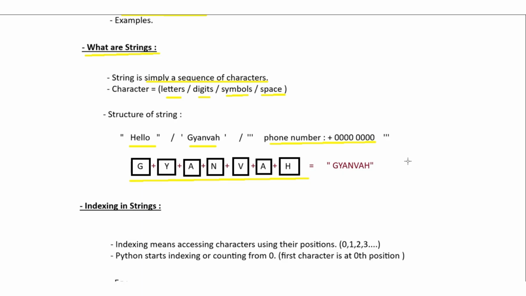You can think of a string like a chain made of small pieces. Each piece is one character. All the pieces together form the full string. Understanding this simple idea makes it easier to work with strings.